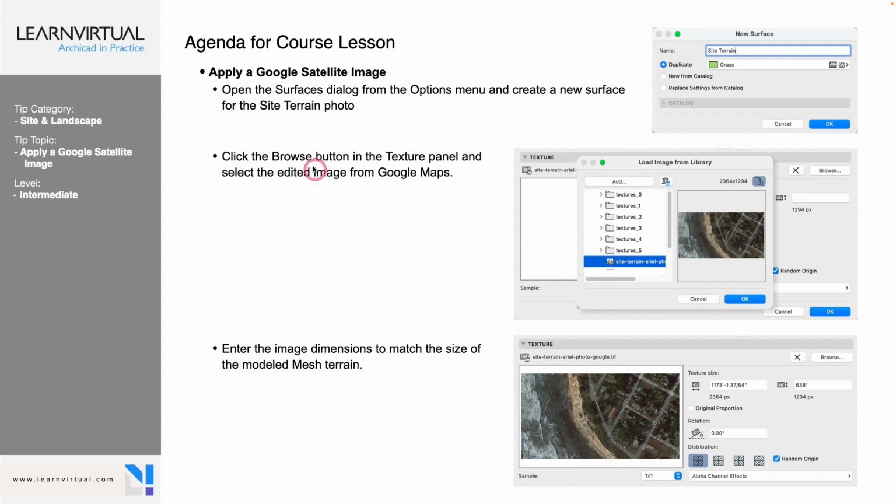So to do that, we're going to open up our surface dialog box, and then we are going to select to add a new surface. We can duplicate new from catalog or replace settings from catalog. We're going to click the browse button over here. So we're duplicating a grass terrain and we're naming that site terrain. Okay, this is going to be going into the embedded library, so this is going to be project specific.